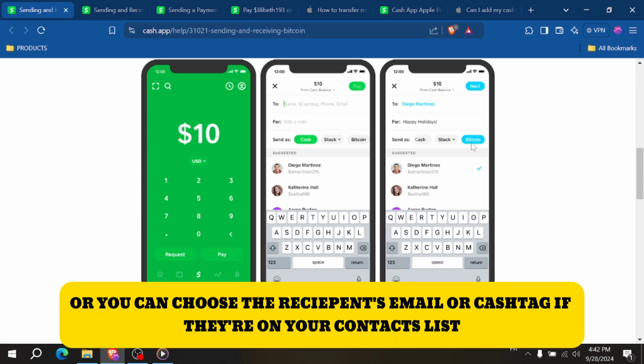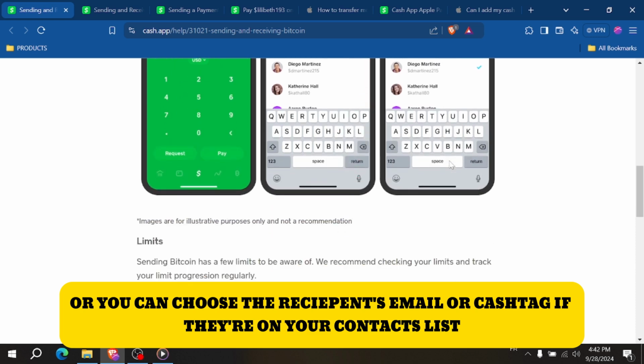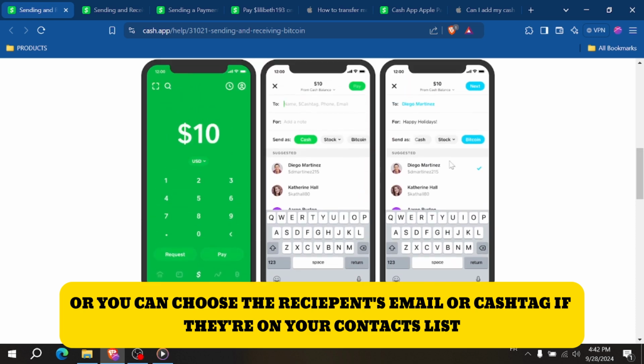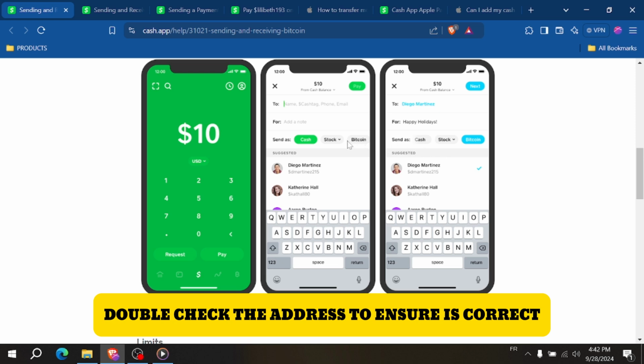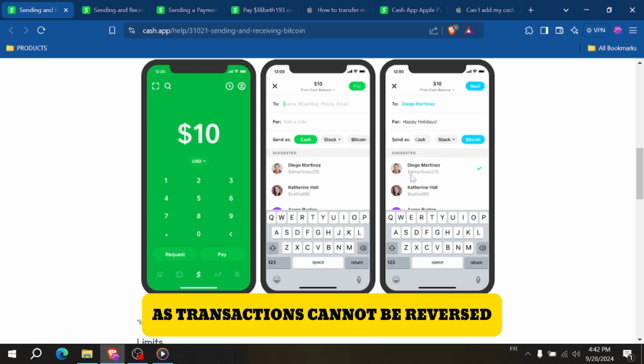Next, you'll need to enter the recipient's Bitcoin address. You can do this by scanning their QR code or manually entering the Bitcoin wallet address. Double check the address to ensure it's correct, as transactions cannot be reversed.